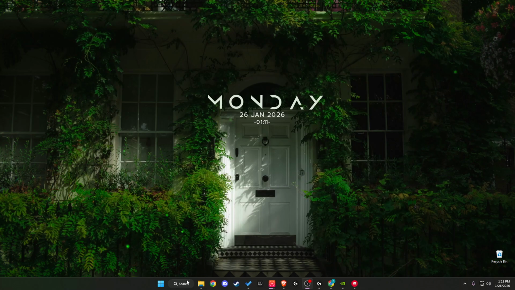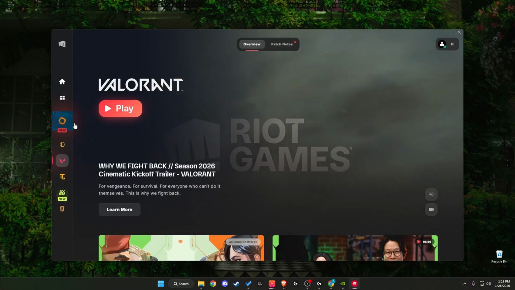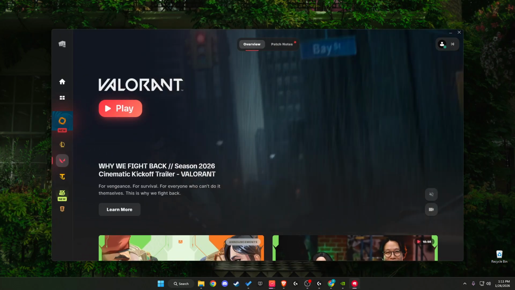Client, not select Valorant through the desktop shortcut, always on Riot Client, play Valorant, and then it should work for you. So that's pretty much it.